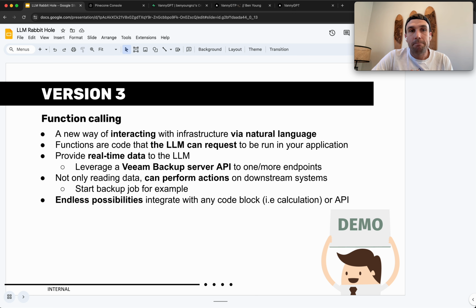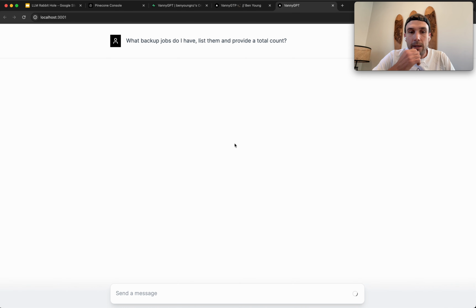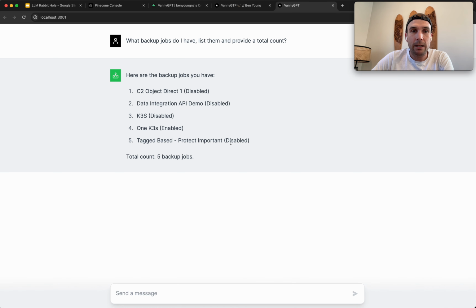So let's have a look at Vanny GPT 3-ish, and this is kind of what he looks like. I've got some pre-canned questions in here, so I don't have to type them out, like what backup jobs do I have, list them and provide a total count. If I click go here, you'll see it spinning and you'll see, okay, cool, here's some backup jobs. This one's disabled, the K3's job's enabled, and that's all good.